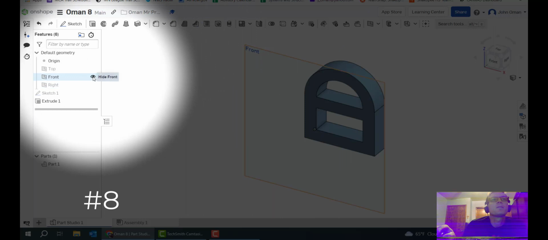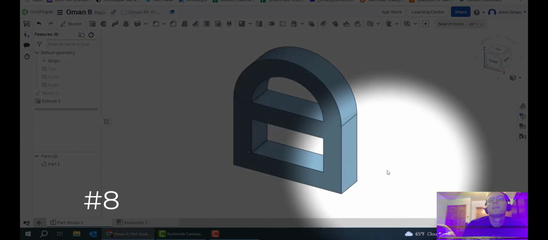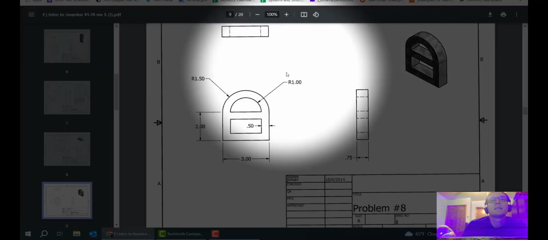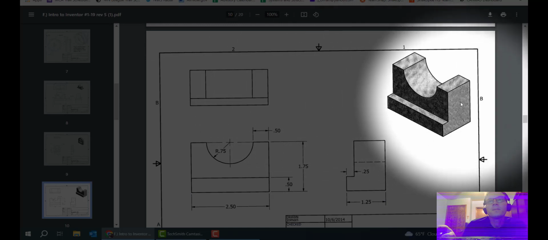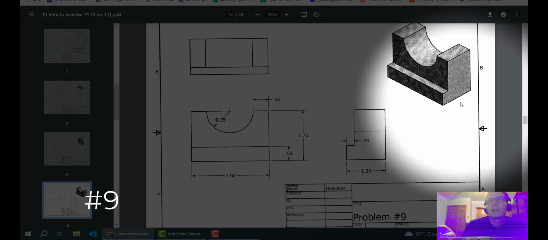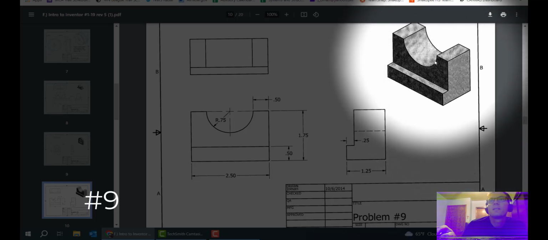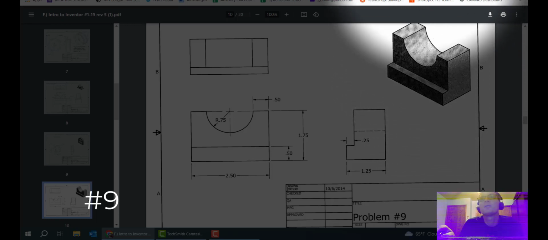Okay, I'm going to turn off my front view. And there's my finished part. Okay, let's go on to 9. All right, I think on number 9, I'm going to draw the right side, extrude that in, and then cut out the half circle right there. So I'm going to use the right view, which is new to us.